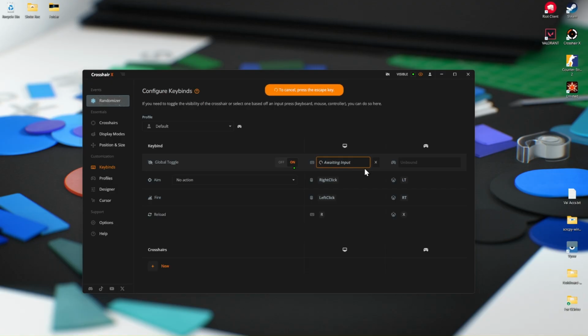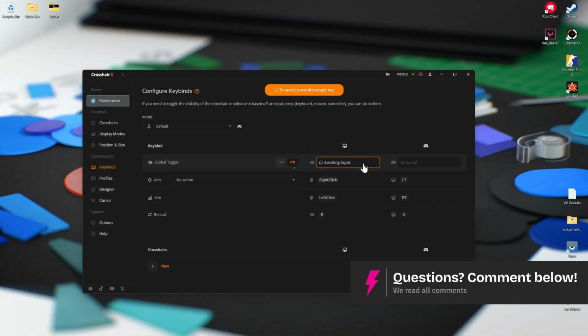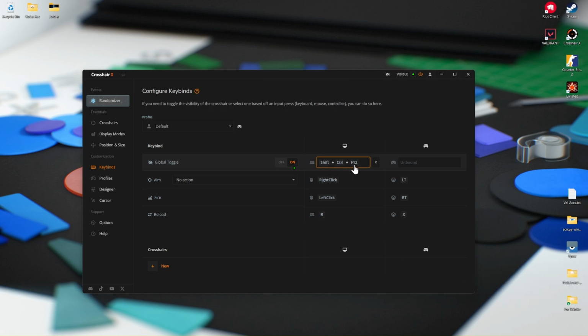Just click on it and it says awaiting input. So maybe I'm just going to enter Control plus Shift plus F12. As you can see, we have Shift, Control, F12. Now I'm going to press that specific keybind, and when you hover over the visibility section right here, it's changed as well. So Shift, Control plus F12. There you go, on and off.